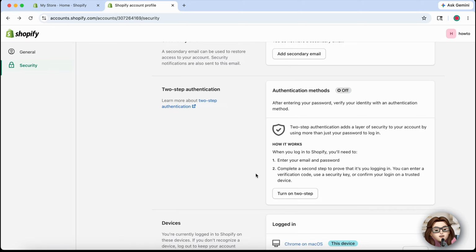From now on, whenever you log in, Shopify will ask for both your password and the authentication code generated by your authenticator app. This extra layer of security helps protect your store from unauthorized access and keeps your customer and payment information safer. Shopify may also provide backup recovery codes during setup.